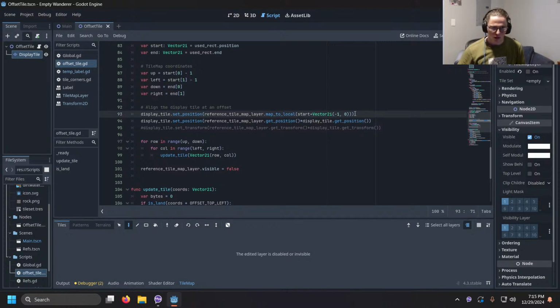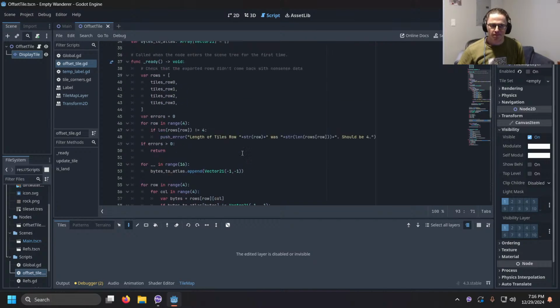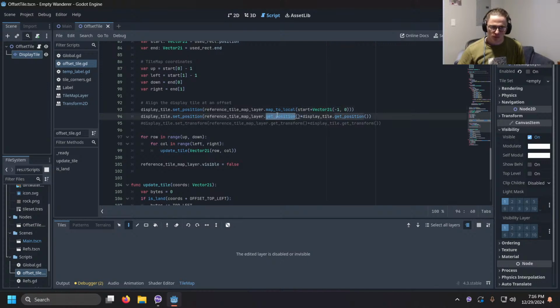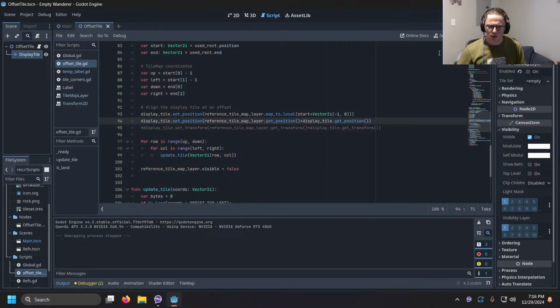Start plus vector 2i minus 1, 0. Wow, this is a really weird problem because last time I checked, this very much was working. Okay. This get position should be exactly what this was moments ago. Or sorry, reference tile now. Oh no, we shouldn't be display. What am I even? Am I even a programmer? Okay. What? Get the position of this bad boy plus the position of this bad boy, which we just established.